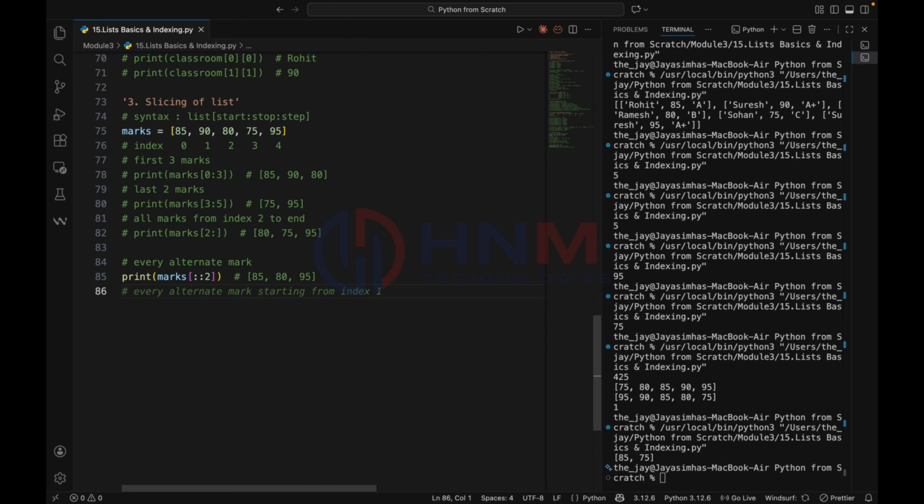We can reverse this list with a step of -1. I can simply reverse this list with the help of step value -1. See: 95, 75, 80, 90, 85. I just reversed this list with the help of the step value. It's the most famous Python trick, using -1 to reverse any list in one line. You will use this in interviews and real projects without any hesitation. And we'll go to the next one.